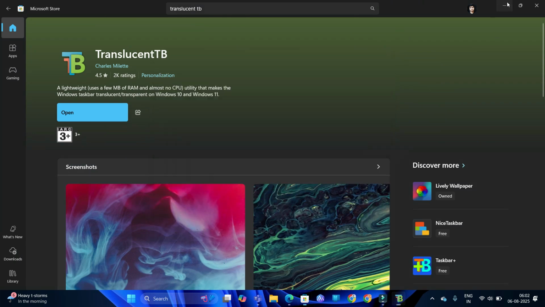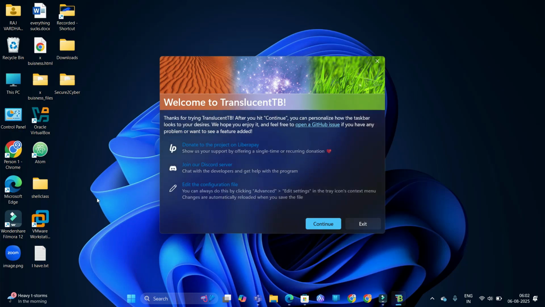And now you can see my taskbar is transparent. So my taskbar is transparent now. You can see the taskbar is transparent. And you can also edit some settings from here.